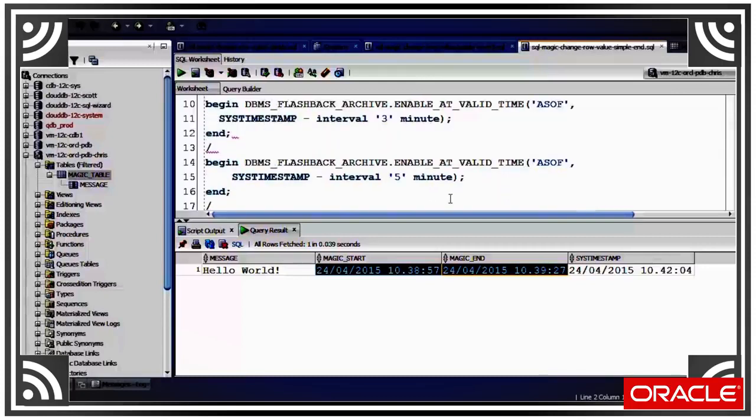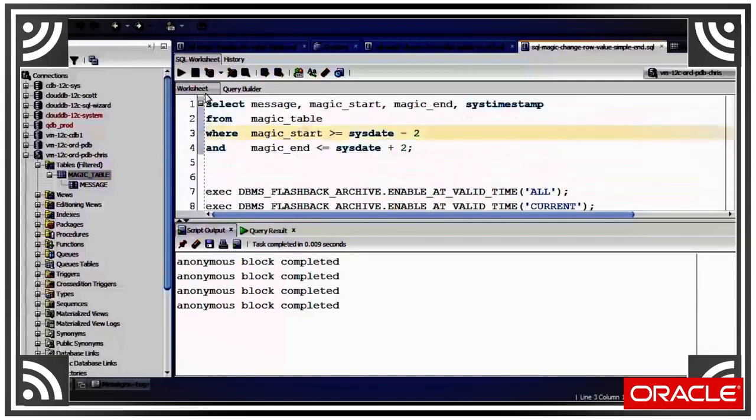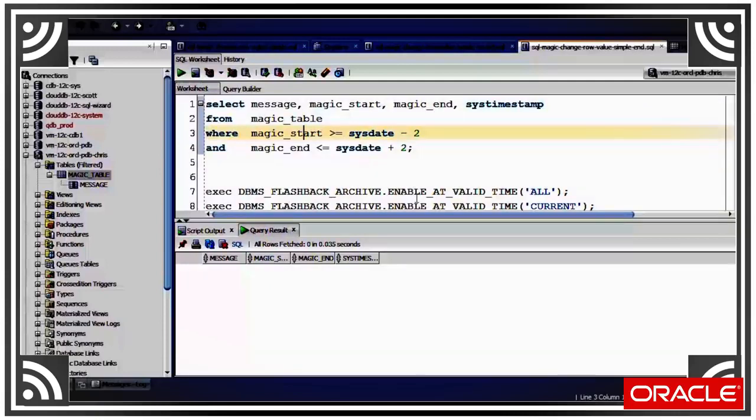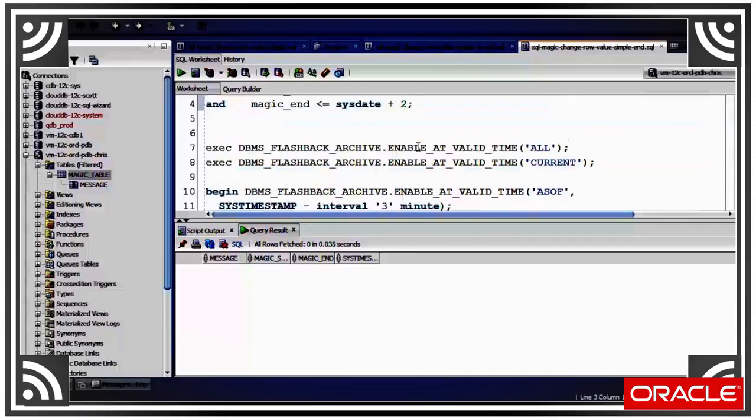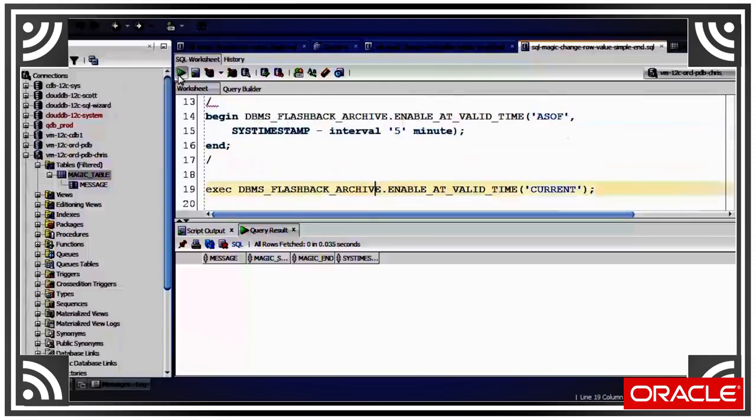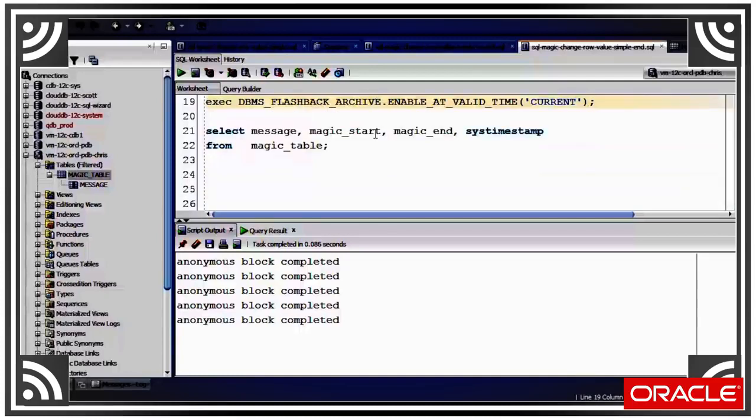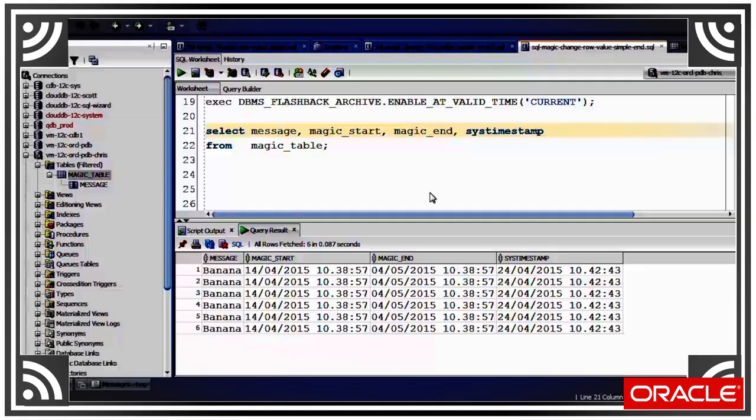Now if we set it to 5 minutes ago, notice that the start is less than 5 minutes ago. So if we set that, like so, we find the query doesn't return anything. This is because there's no rows where the magic start was 5 or more minutes ago. Now let's just put it back to current. And this is all very well and good, but what I haven't explained is where all the bananas have come from.